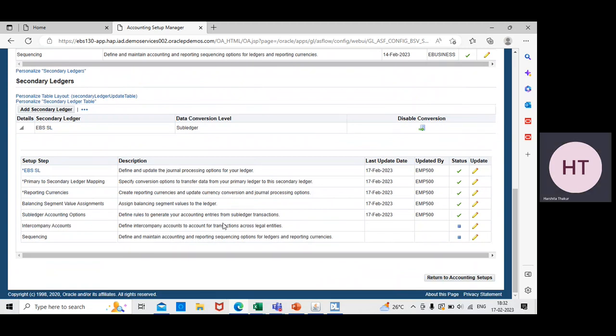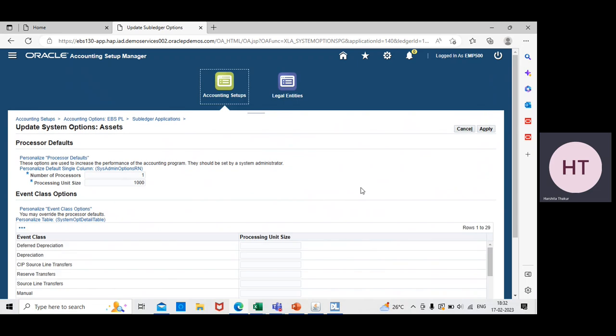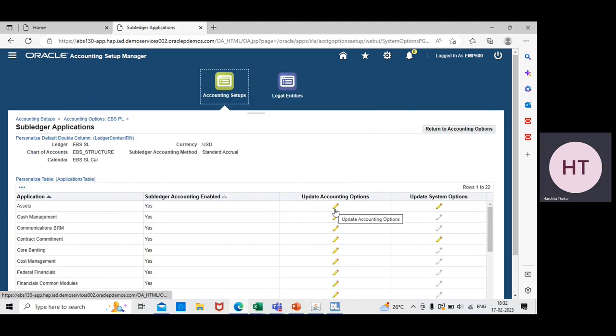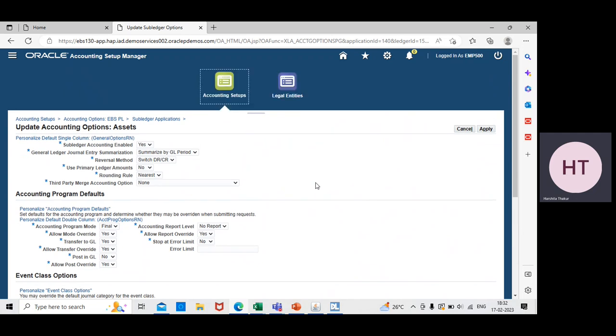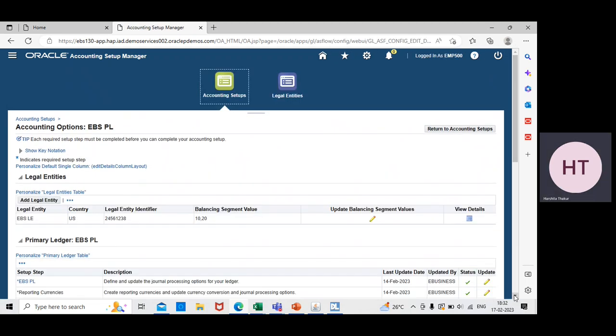Then we have discussed the subledger accounting options in detail. What are the various options? Let me navigate to it. So you can see we have discussed the accounting options and system options. There are different applications, and for each application you can configure your accounting options and system options. In system options, we have seen you need to give your processing unit size and number of processors, and in accounting options, there are various options which you need to configure here, and there are accounting program defaults also, which we have discussed one by one in detail. So this is already covered while creating the primary ledger. If you want, you can go through that session video.